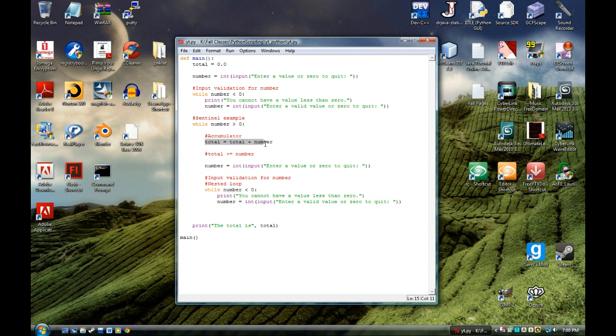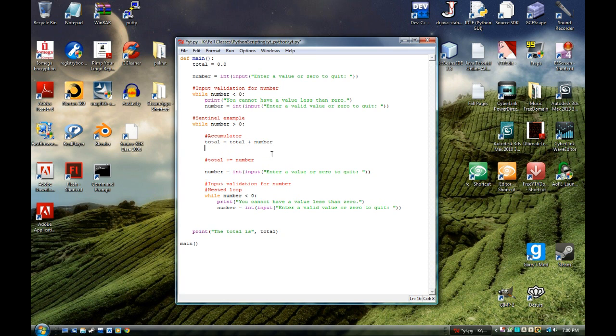Another way to write this out is to use an augmented operator to calculate a running total. To use an augmented operator for this one right here, which is equivalent to the one above, I would type in total plus equal to number, and you can put a space if you want. So this statement right here is equivalent to this statement above. This is the augmented operator right here. So this is equivalent to saying total is equal to total plus number, just like the one above.